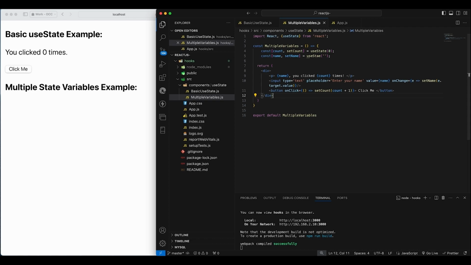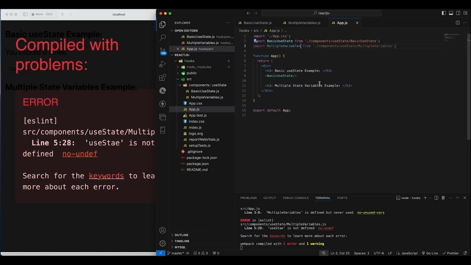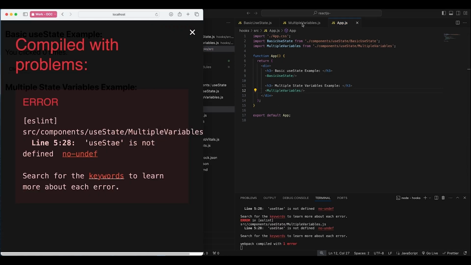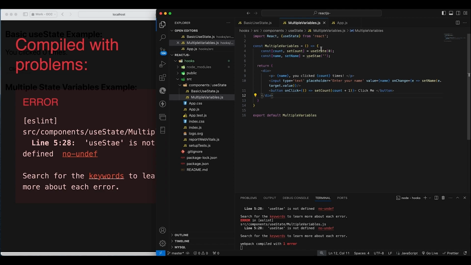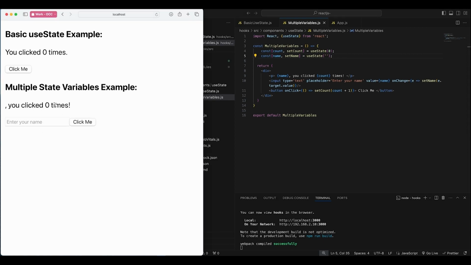Okay, so let's see it in our browser. Again, in your main application file, which is the App.js, let's import the MultipleVariables and then let's call it here after our h3. Oops, we have an error in line 5. Oh, it should be useState. So there's a typo. And there you go. You can now see here an empty string and you clicked 0 times.